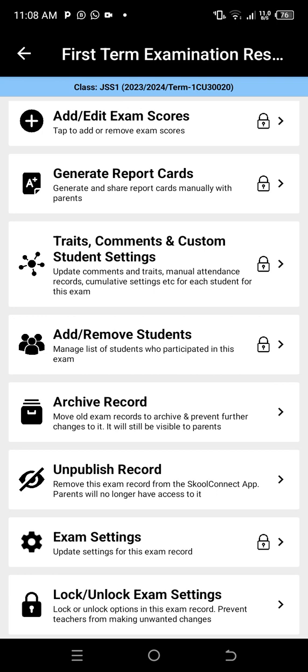So for this add and edit scores and generate report cards, exam settings, you do this when they've already entered scores and you do not want them to generate the results. Like I said earlier, you come and then you lock all these features to disable anybody that is not an admin from having access to the exam record. Thank you.